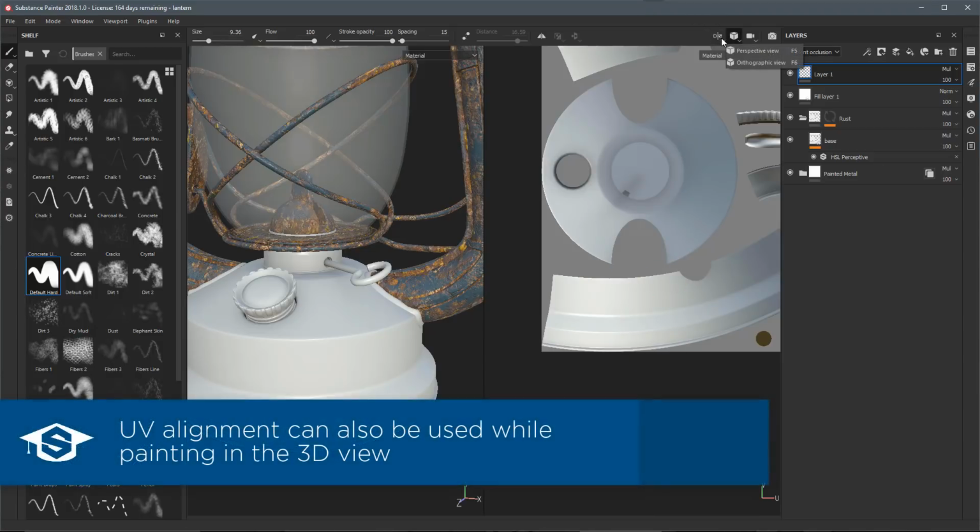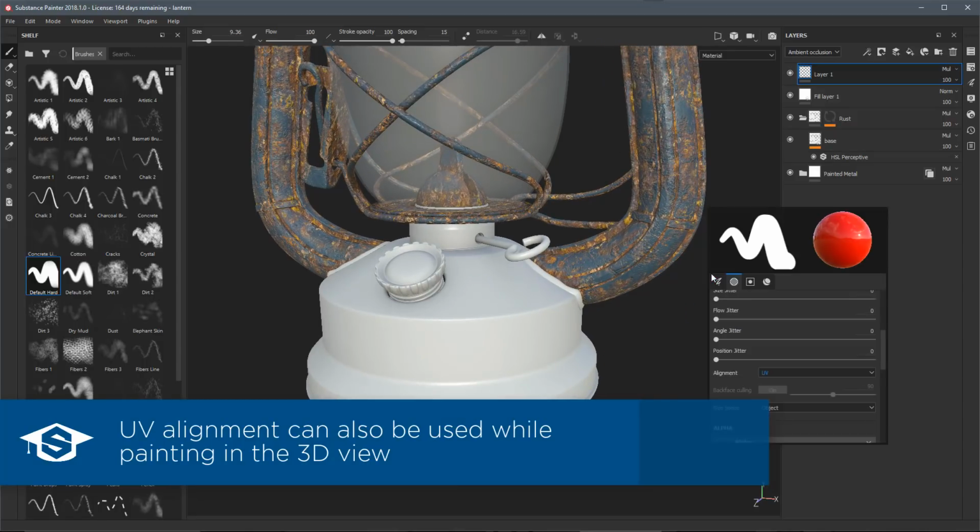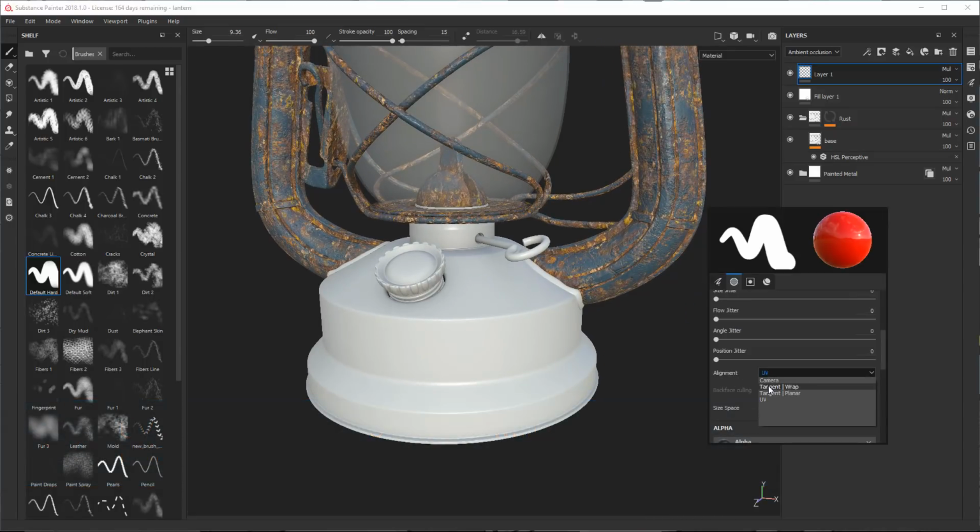All right, so let's switch our view back to our 3D only view. I'll right click to come up to my menu again. Let's change our alignment back to tangent wrap. And here you'll notice that we have back face culling and size space. Let's take a look at this size space option. You'll notice here that we have object, viewport, and texture.